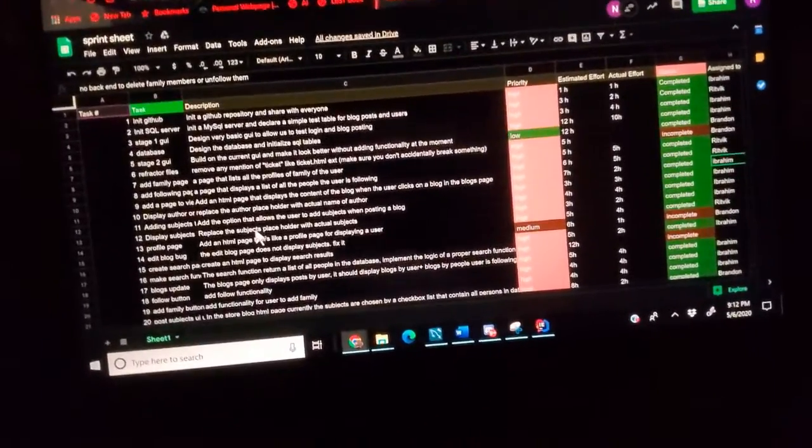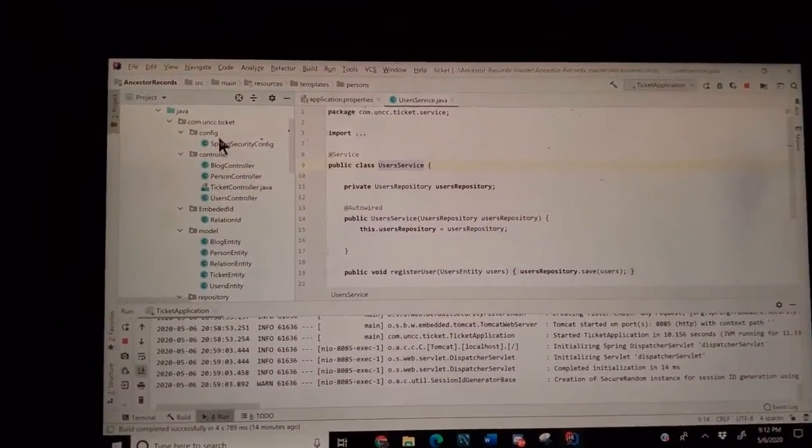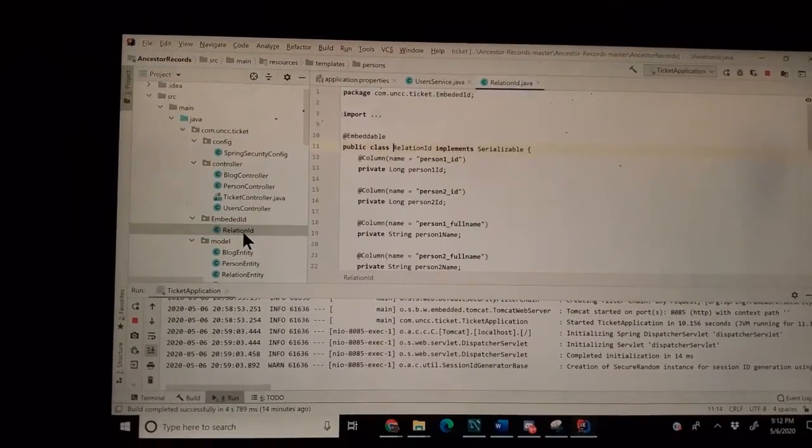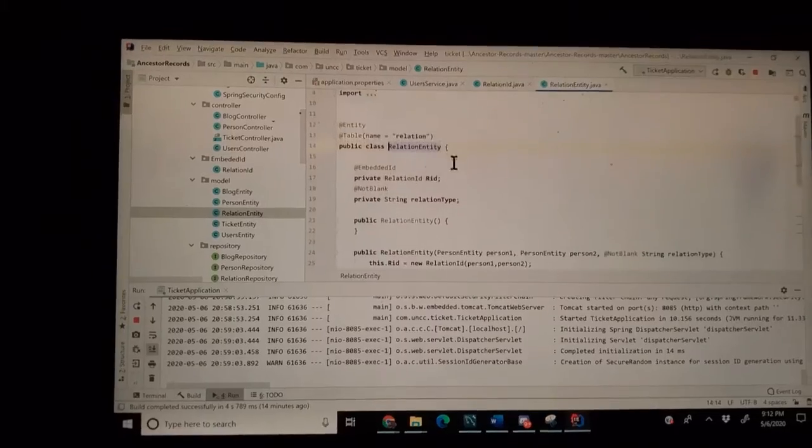And we were also planning on making a tree. That ended up being a little bit of a stretch, but we looked into some applications for how we could possibly make a family tree based on the relations. So I'll show you in IntelliJ IDEA. We have relations here with the relations entity. Brendan talked about it in his video.